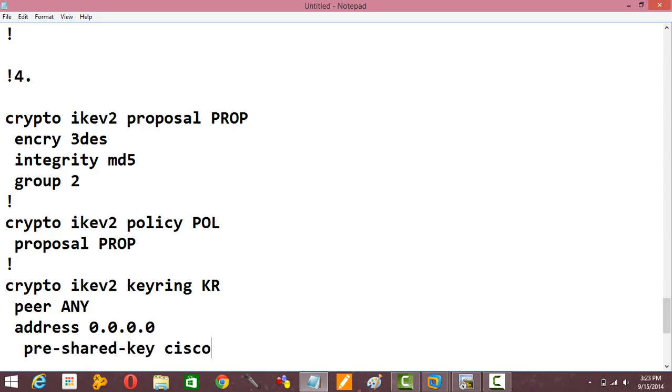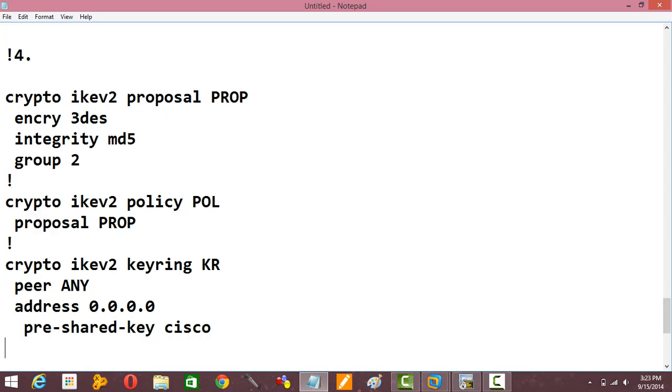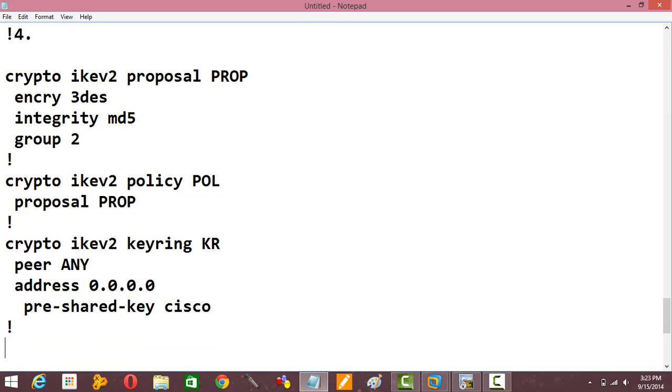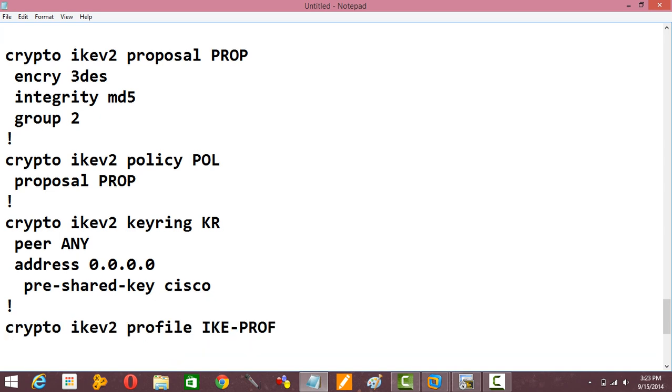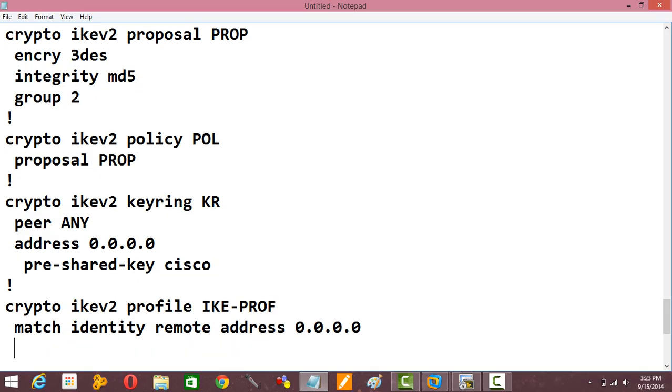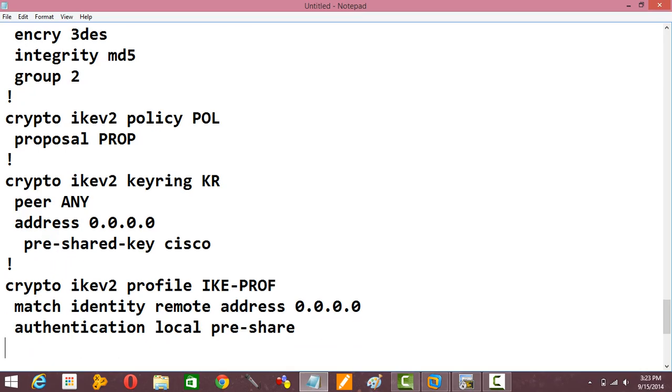Shared key. Done. What was the second part? Crypto IKEv2 profile, IKE prof. Match identity remote address 0.0.0.0. Authentication local, authentication remote.